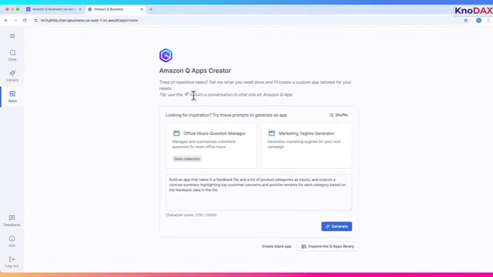Here, you can start by describing exactly what you want the app to do. Amazon Q will handle the rest, creating a tailored application just for your needs. If you're not sure where to begin, take inspiration from the pre-built prompts. For example, the Office Hours Question Manager helps organize and summarize questions submitted for team office hours.